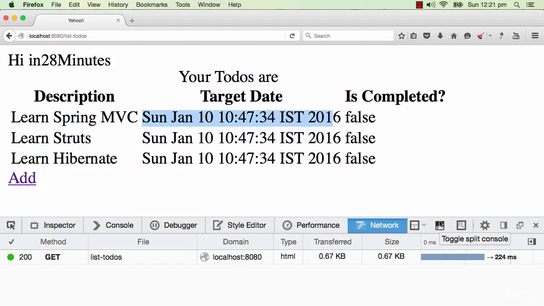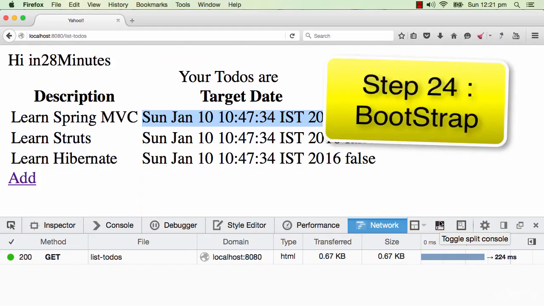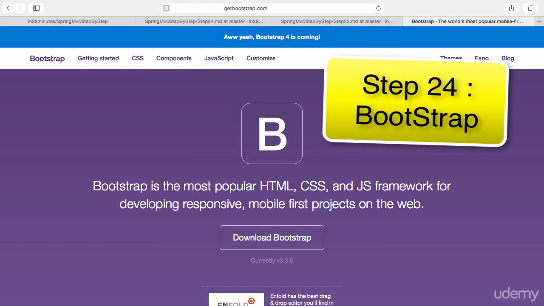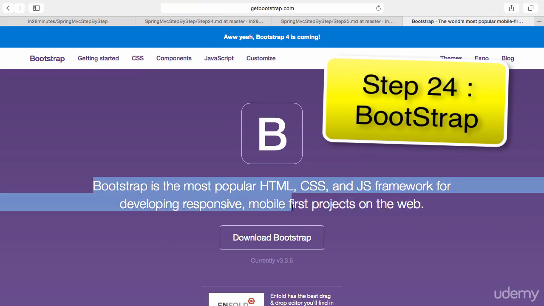This is how the page looks right now, and this is okay, but I would really want to make it appear much better. So what we would do is start using a framework called Bootstrap. The website for Bootstrap is getbootstrap.com. Bootstrap is the most popular HTML, CSS, and JavaScript framework for developing responsive applications.